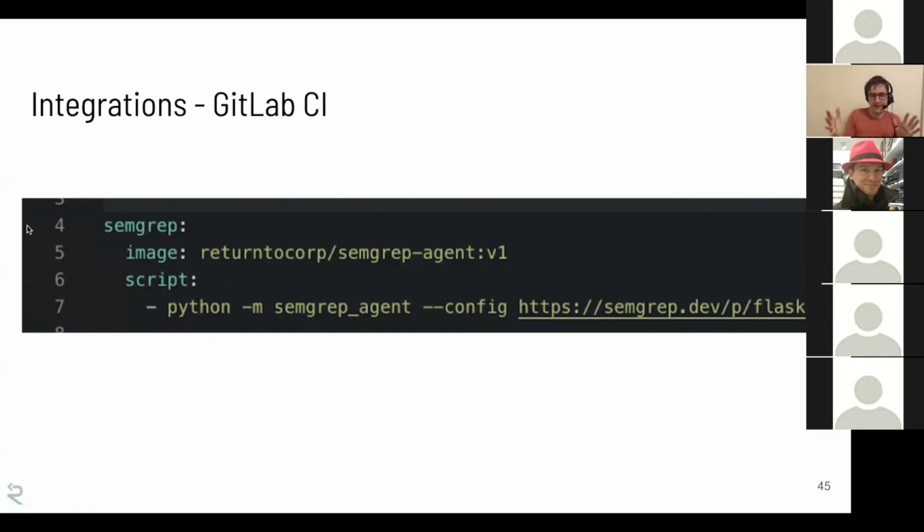This is literally the entire GitLab CI configuration for scanning a Flask project with Semgrep. On line 5, you depend on the Docker image that we provide for this. And on line 7, you call this Semgrep agent script, which is a small CI wrapper script with the config you want to run, such as all the Flask rules.